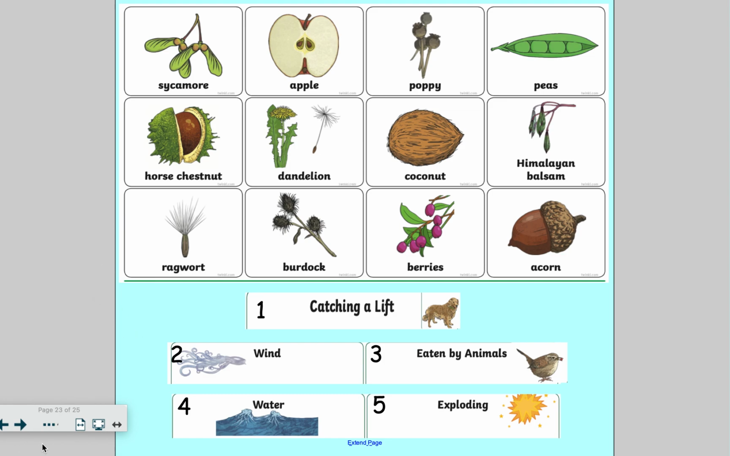Press pause here so that you've got a picture of all of the seeds that you need. This is also available as a download document if you need to, but I'll be honest, if you just press pause here, you don't need to do anything else. So, there you go. Press pause, on you go.